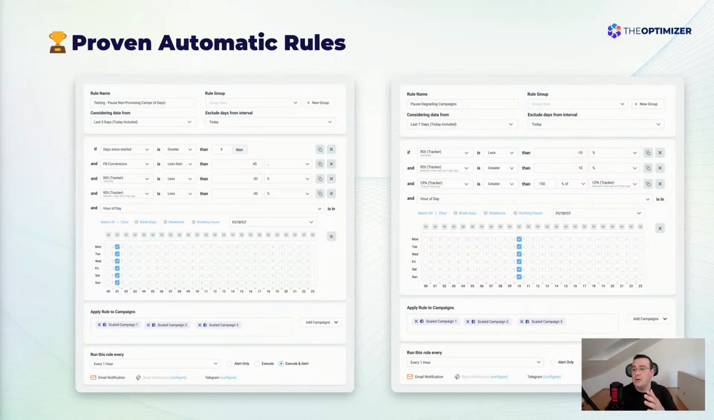What we're doing with the rule on the left is looking at the days since the campaign started to be at least 4 days. So if we're waiting 4 or 5 days before making any decisions with Facebook, then we want to set that as a condition. And what we're going to look at is Facebook conversions, if those are less than 40.